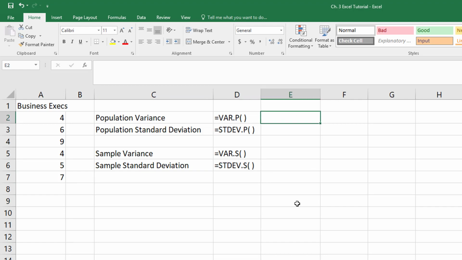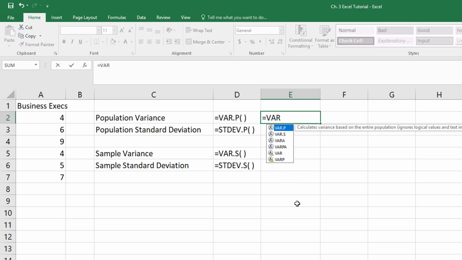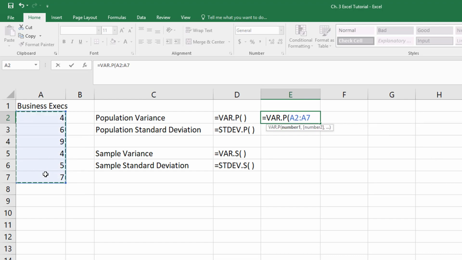So to get our population variance, you'll do =VAR.P. P means population. And Excel will remind you that it's for the population, in case you're wondering. I'll do my parentheses, and then I want to select my data. Close my parentheses and hit enter.